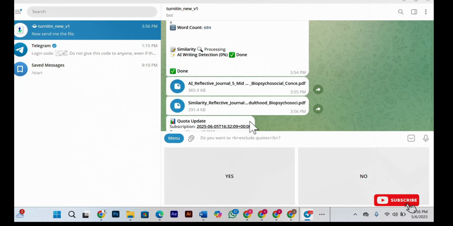About the Turnitin bot, what you need to know is that for your work to be detected for AI, it has to be more than 300 words. But for similarity, even 100 words can be detected. But for AI, it has to be more than 300 words for you to get your AI report. So that's actually what I wanted to show you here, guys.